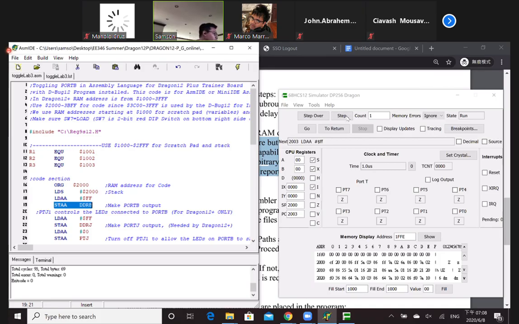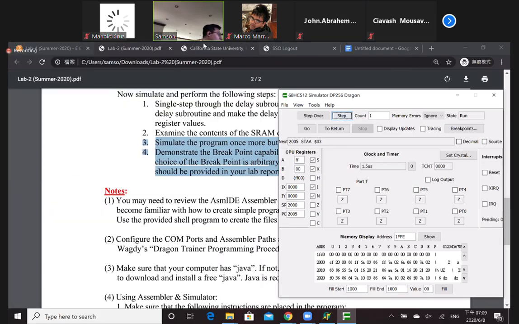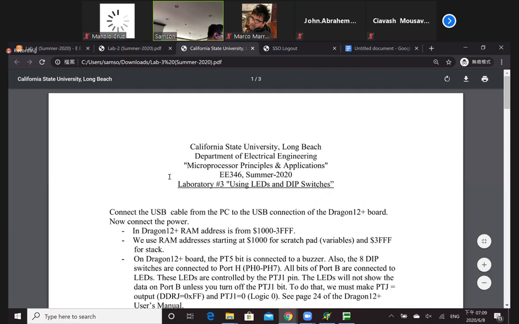If you hit step, STAA 03. This 03 is the address of port B, so it's still aligned. Right now you can pretty much tell that you generated the correct file from your assembler. Okay, so right now I would like to do a few things to demonstrate to you guys how to do simulation on the simulator. But please give me one second to look back to here.